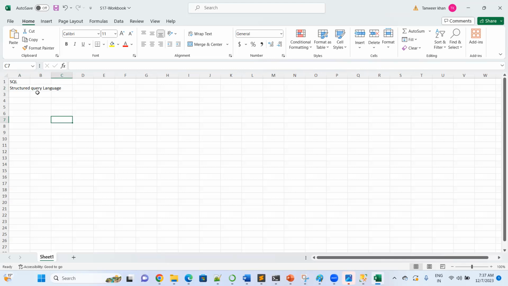But at a very high level, I can tell you the data which can be saved in a table format, rows and columns, which we will discuss right now, is known as structured data. The data which cannot be saved in a table format is known as semi-structured or unstructured data, like image, video. So you can use the SQL language on structured data only.